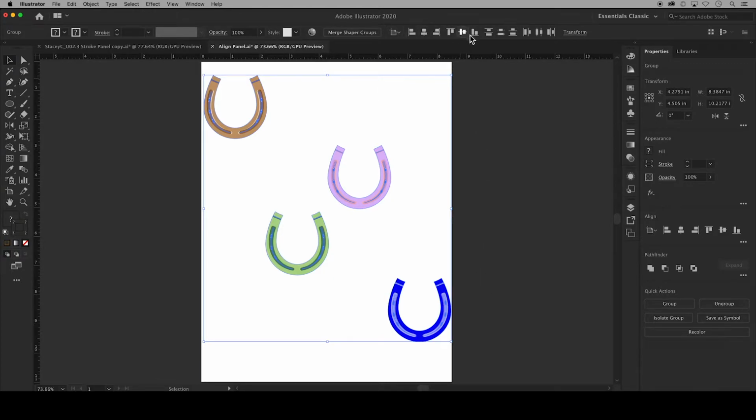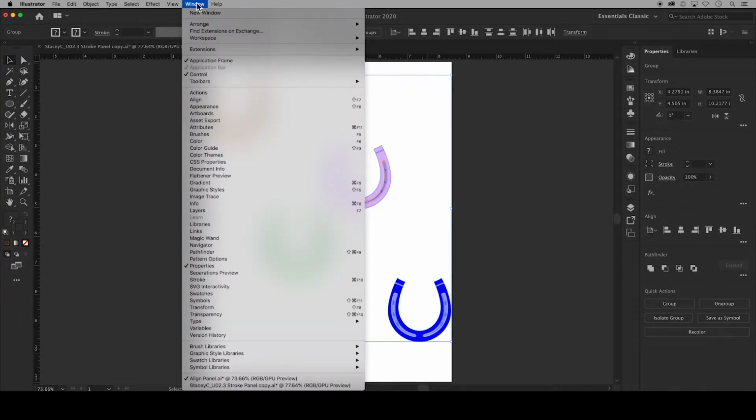It might be in the control bar at the top, or it might be in the Properties panel to the right. But my favorite way is to go up to Window, and then click Align, and bring up the panel on its own.